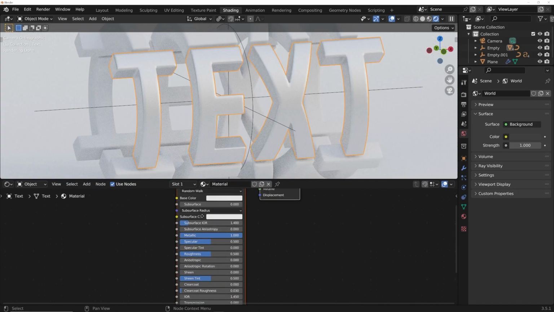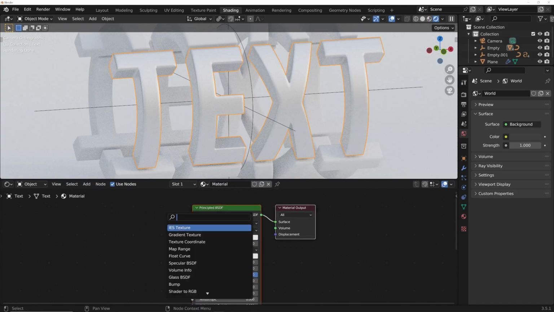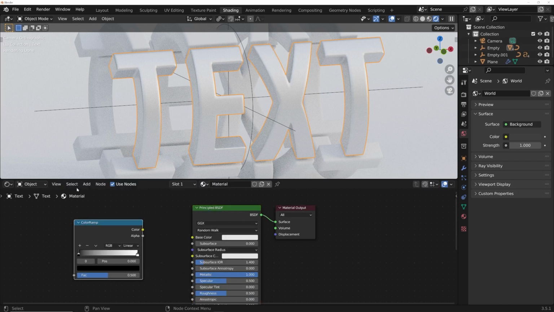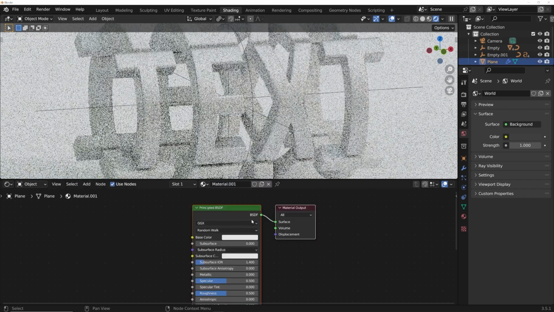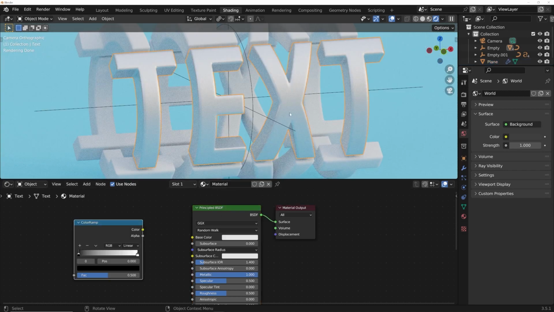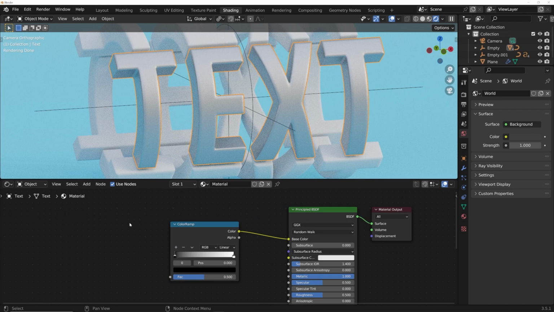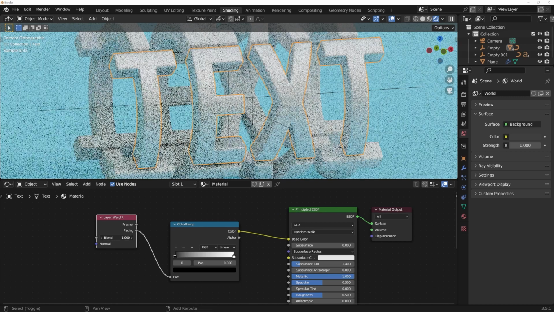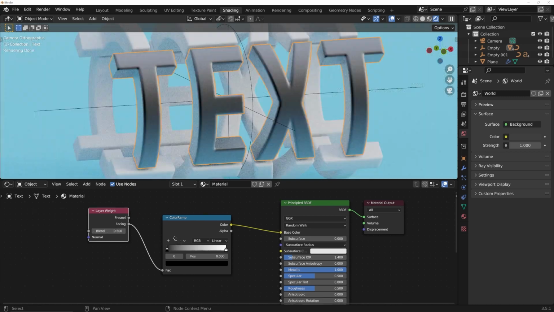We're gonna make it metallic and get in a color ramp. Let's make this background here a new material and just make it a very light blue, something like that. And then we'll click back on this text. Plug the color ramp into the base color. We're gonna get in a layer weight and we're gonna use facing on the layer weight so you can kind of see how that looks.